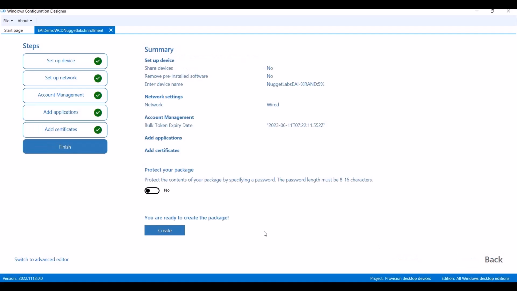I'm going to click on next. And then it gives me an option of creating this package. Now, what we have to note here is first it gives us a summary of the options that we are going to save. Shared devices is not set, pre-installed software is not removed. This is the device name. The network type is wired.